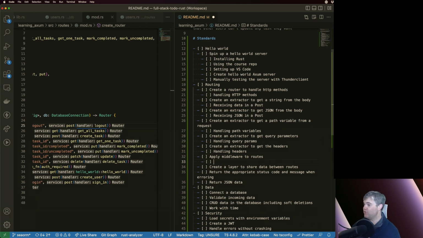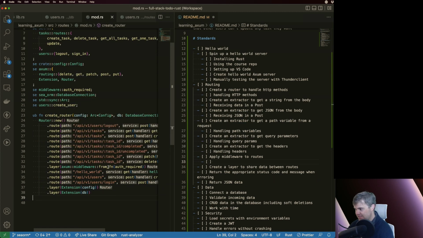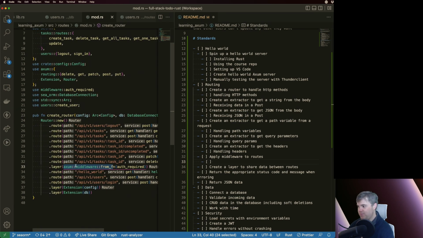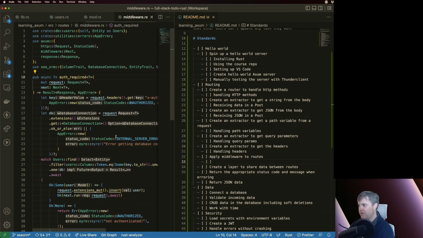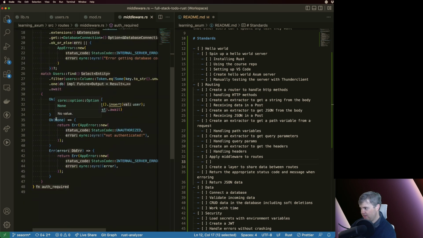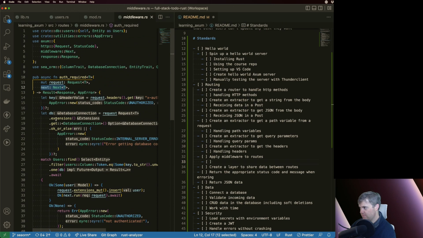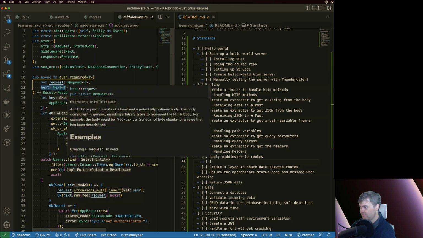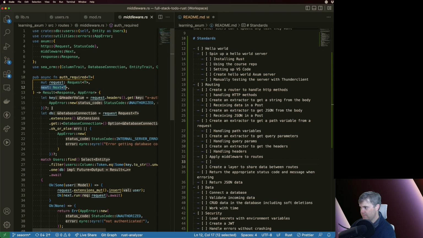Apply middleware to routes. Okay, so this might be two. We have to create the middleware itself, which we see is something like this. And then we have to position the middleware appropriately. And then when we go into auth required like this, we have this next. It's this entire fun thing. Yeah, I think this will be two different functions, two different lessons.